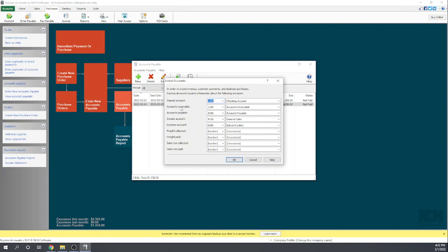Okay, so we need to do some mapping of some accounts. We need our deposit account, that's our checking account, accounts receivable, accounts payable, income, expense. We need to do all of this linking before it's going to allow us to pay in accounts payable. Well, that's a little bit odd. Freight collected, that's not something that's in our case study, so we'll just go ahead and put these to some general expense categories here.